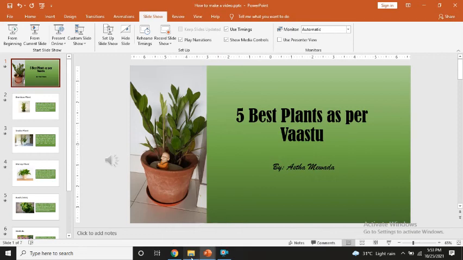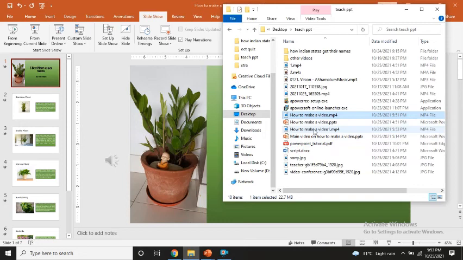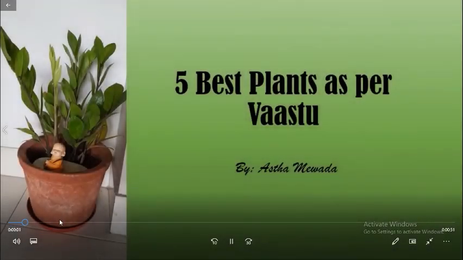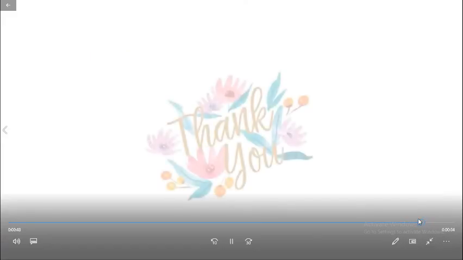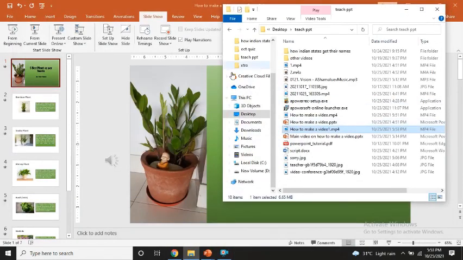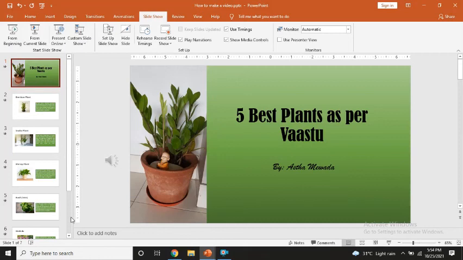Okay, done. So again you go into the folder, how to make a video 1. Here you can see the same thing has been made. The same video has been prepared. Again, I'm not playing the whole video here, but you can see the quality is the same. It's quite good. So these are the two ways in which you can prepare your videos.